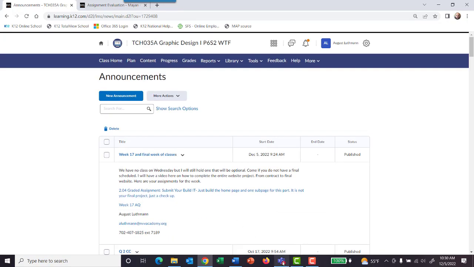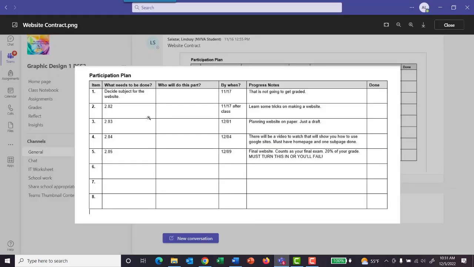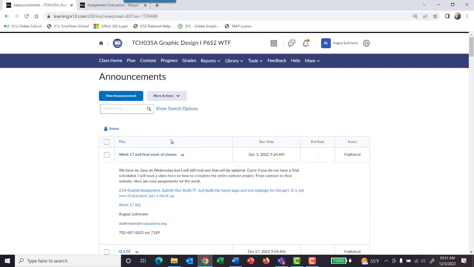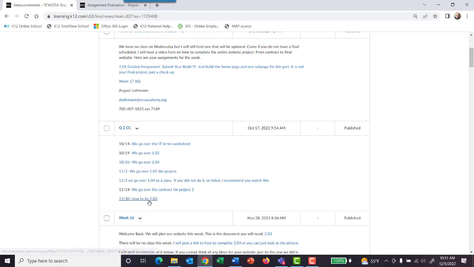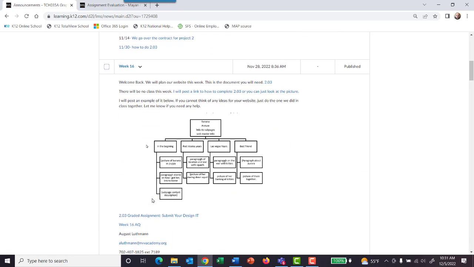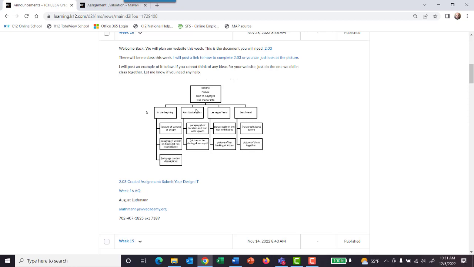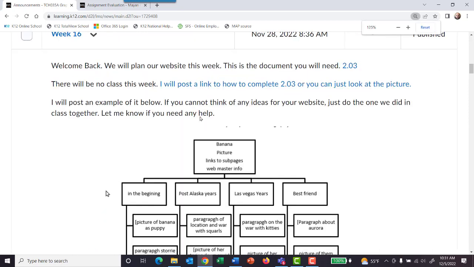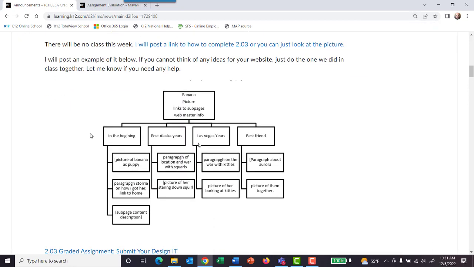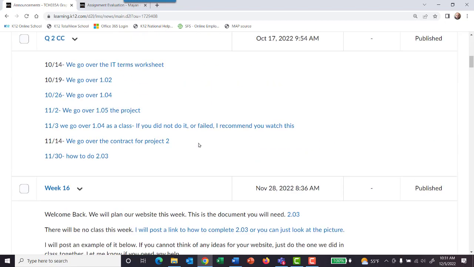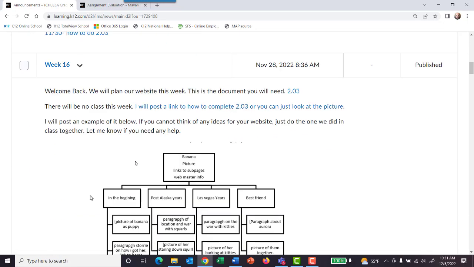So once you have done that, we move on to the next part of the list. Decide what you're going to do for your website. We're not doing 2.02, so don't worry about that. Move on to 2.03. Now, we did this in a class, and that class is listed right here, how to do 2.03. And we even got an example of it. Okay? This particular one is about my dog, but the one that we did together in class was about Encanto.